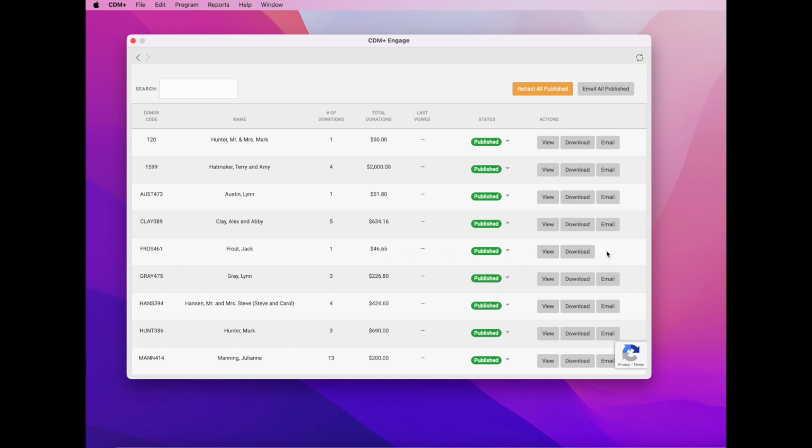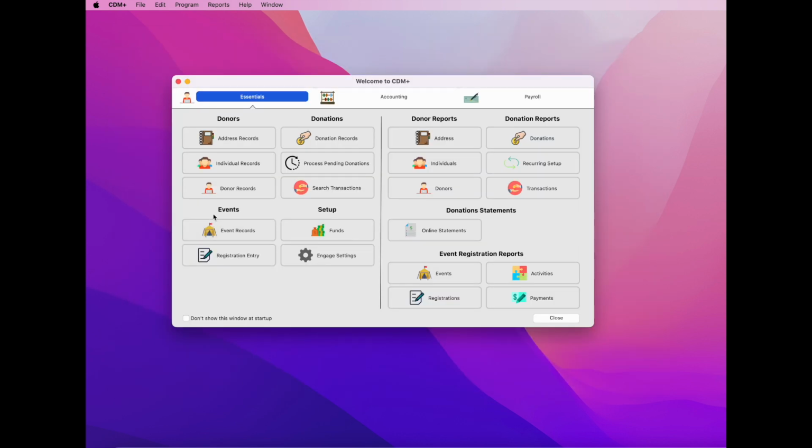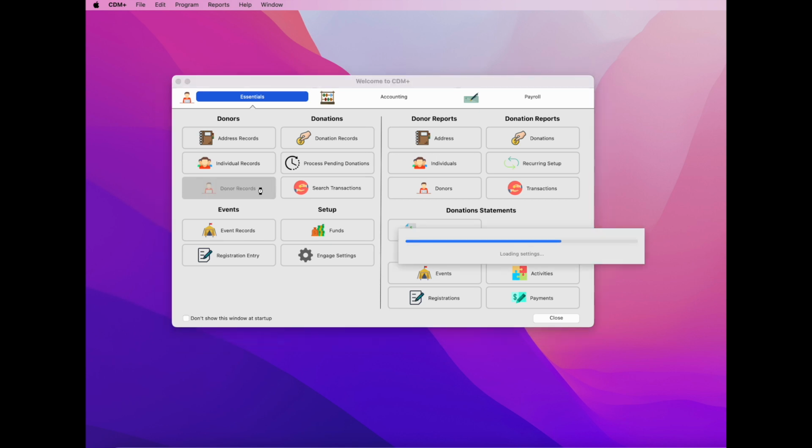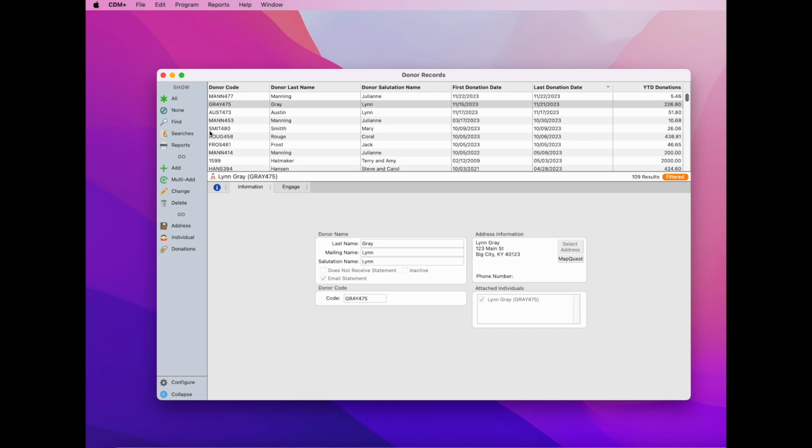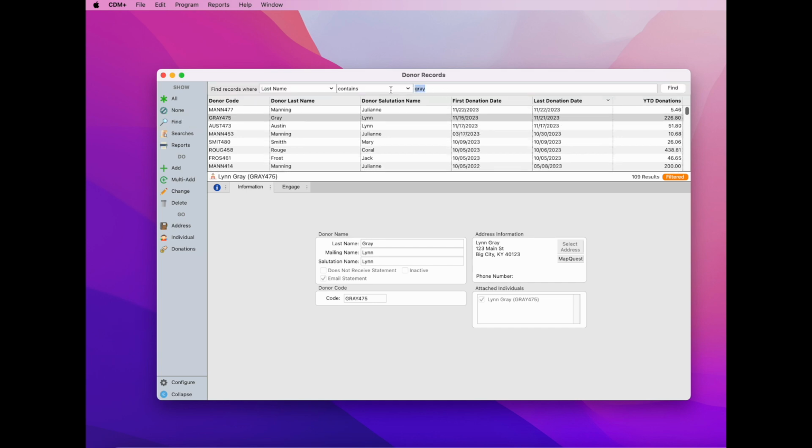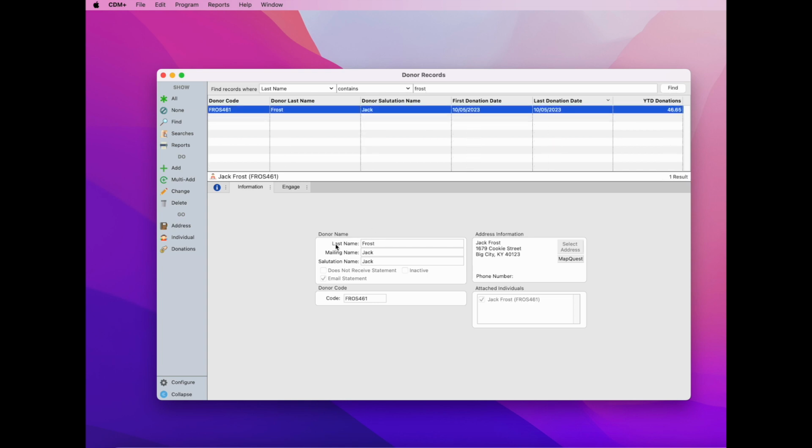To correct this again, you're going to close out this window. I always like to search for this by the donor records first. That way I know I have the correct donor. So we're going to click on donor records. Set up a find to search for that donor. Click on the individual jump button that's tied to this donor record.